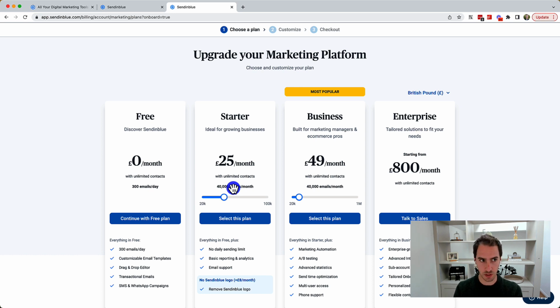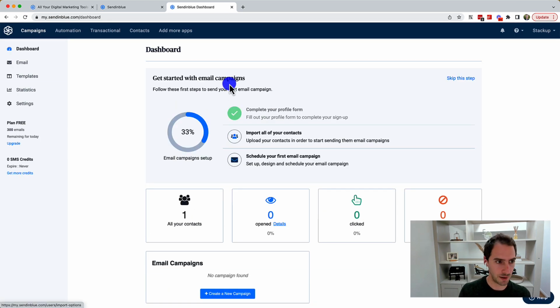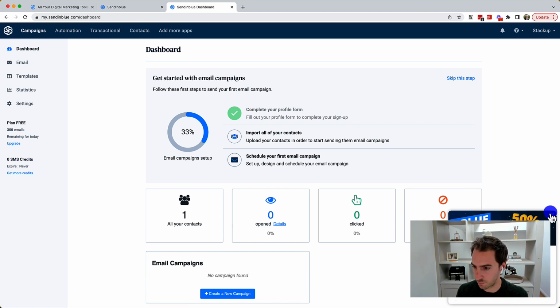That's one thing I don't love about Sendinblue, this per email pricing, because there's a pro and con to that, but it makes you have to think about if we're sending out more emails, it could push our pricing up. So not a huge fan of that, but it is what it is. So we're going to continue with the free plan. And I like that I've not been sent into trying to get my credit card. I can just log straight in.